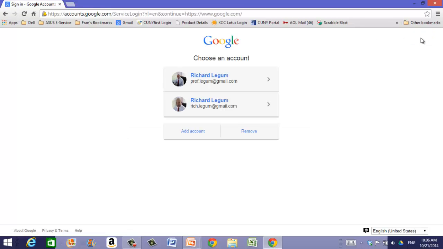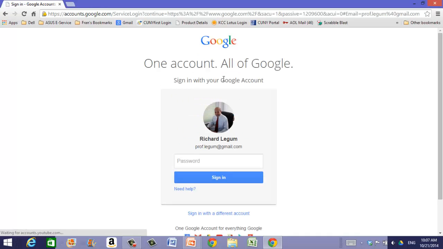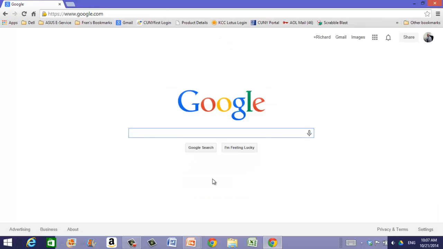Now for me, it knows about my accounts already that I've already set up. If you don't have one, it'll enable you to create an account, or if you've had one and you forgot the password, you can't get it back, you can create a new one to use. So let me just pick one of my accounts and log into Google. Now I've signed into Google.